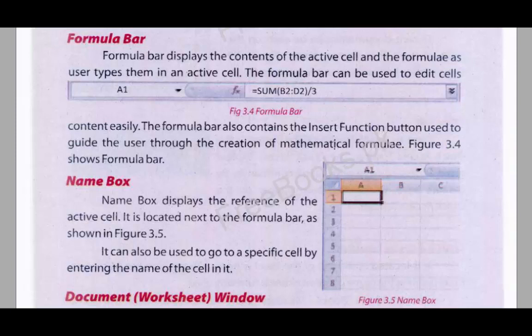Whenever you click on a cell, what is a cell? The boxes shown in the worksheet are called cells. When you click on a cell and type anything in it, it is called an active cell. What you type in that cell is also shown in the formula bar. The formula bar can be used to edit cell content easily. The formula bar also contains the insert function button used to guide the user through the creation of mathematical formulae. You can use the insert option to add any kind of formula if you do not remember the formula. Figure 3.4 shows the formula bar.